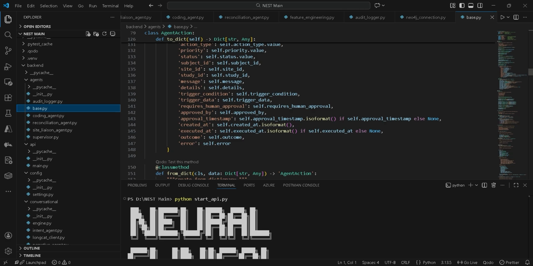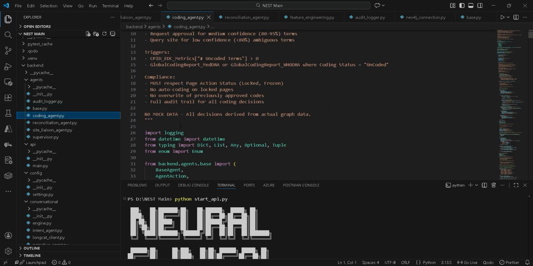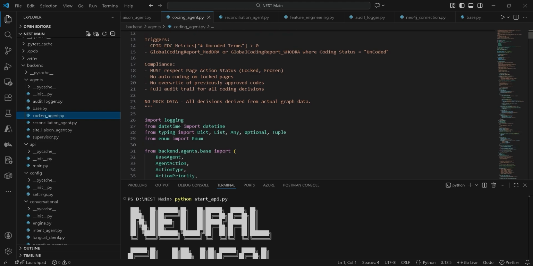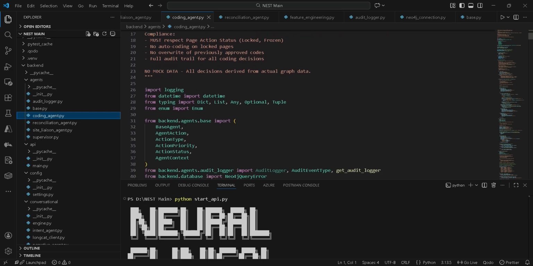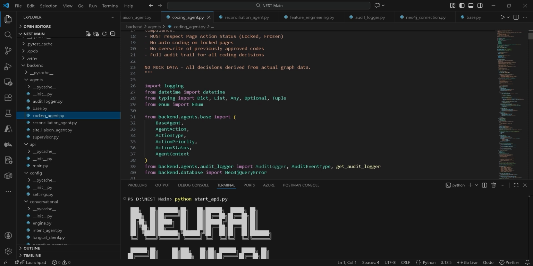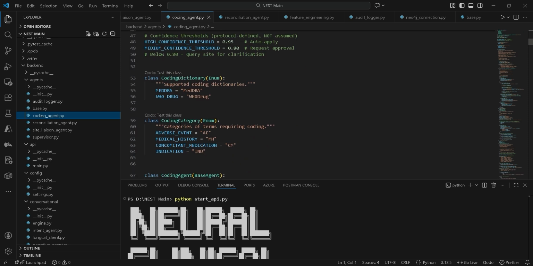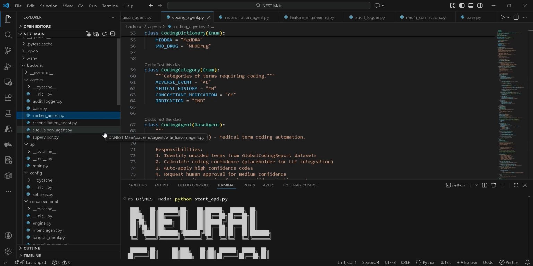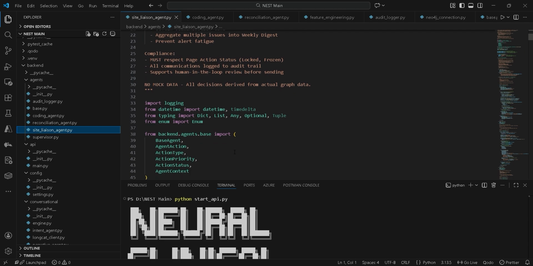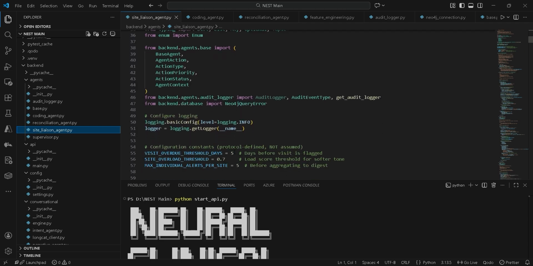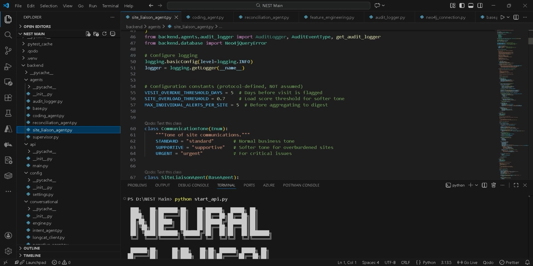Next agent is the Codex coding agent, which automates medical term mapping. It queries the graph for uncoded terms, uses Longcat AI for suggestions and applies changes only above a 95% confidence threshold, reducing manual work by 80%. And the next agent is the LIA agent, that is site liaison agent, which monitors compliance. It analyzes visit projection and sends context-aware emails, escalating only critical issues to avoid alert fatigue.